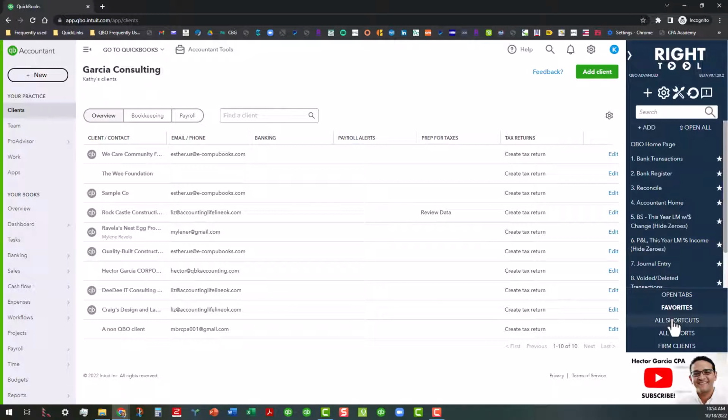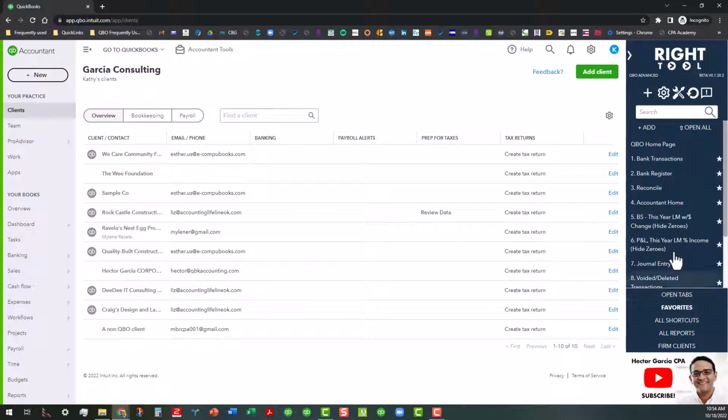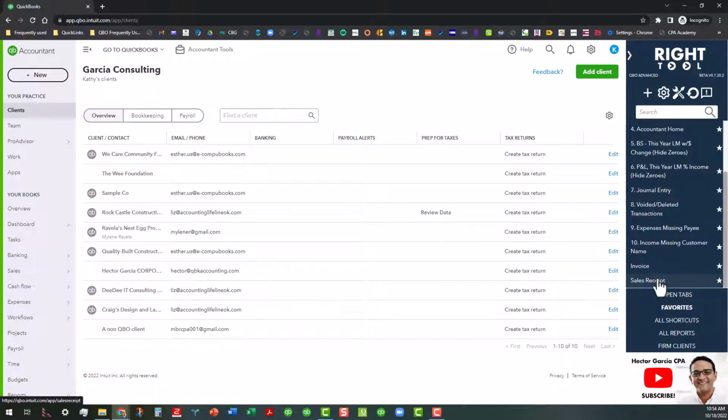If you want to add shortcuts, you click on all shortcuts, and they're organized by different groups. So if you wanted to add invoices and sales receipts to your list, if you use those a lot, you can add those. If we click on favorites, you'll see those added at the bottom here.